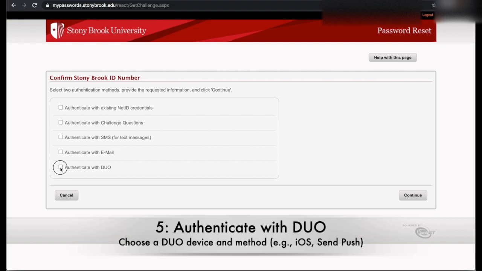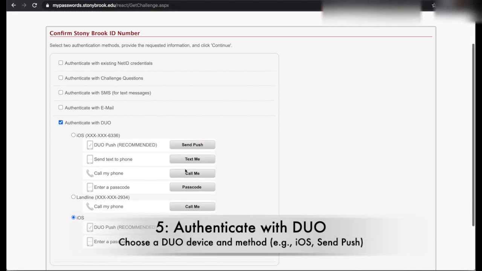The final option is authenticate with Duo. If you've got Duo set up, you can choose this, and for all the devices you have set up, choose the device you want to authenticate with and the method you want to authenticate with. So for example, I'm choosing an iOS, clicking Send Push.